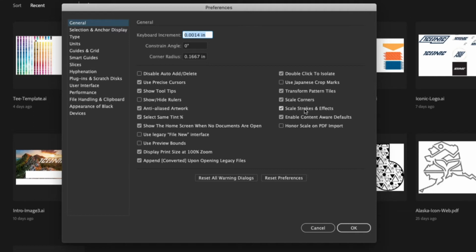When you have this checked, it actually scales the stroke measurement down with the shape, and I like that. That helps out a lot, especially when you have strokes, working with logos or strokes on type or anything like that.